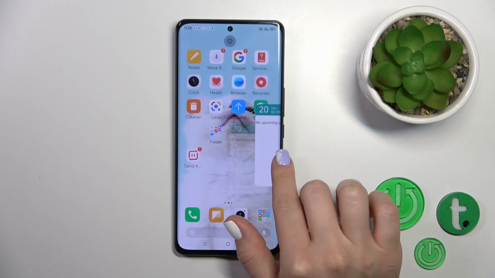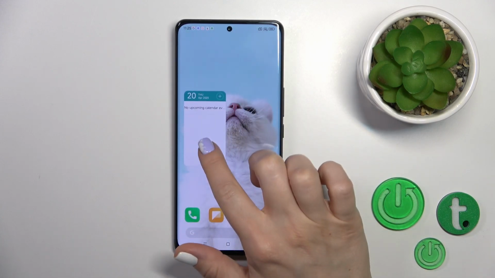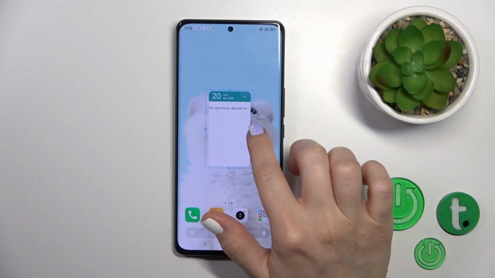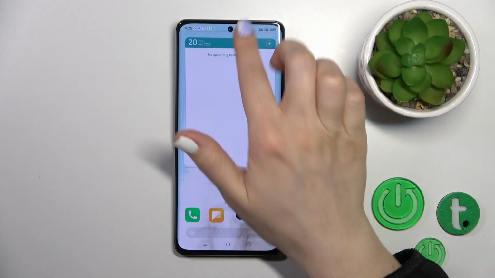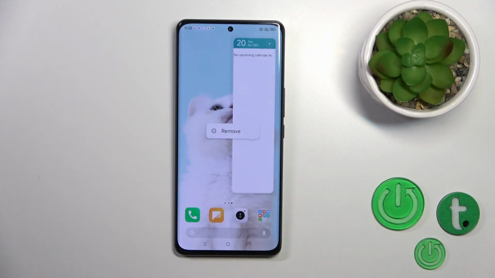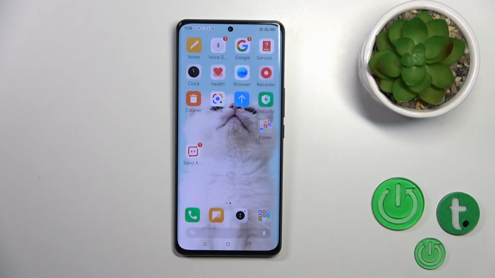If you want to move widgets on the screen or between the screens, you should just hold it and drag it. To resize it you should just hold it for a while, and now we can make it bigger or smaller. If you wanna just remove it from the home screen, hold it and tap the remove icon.